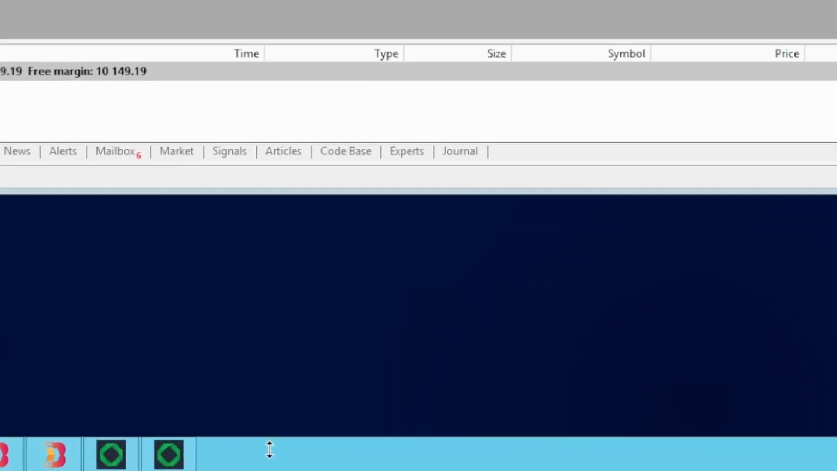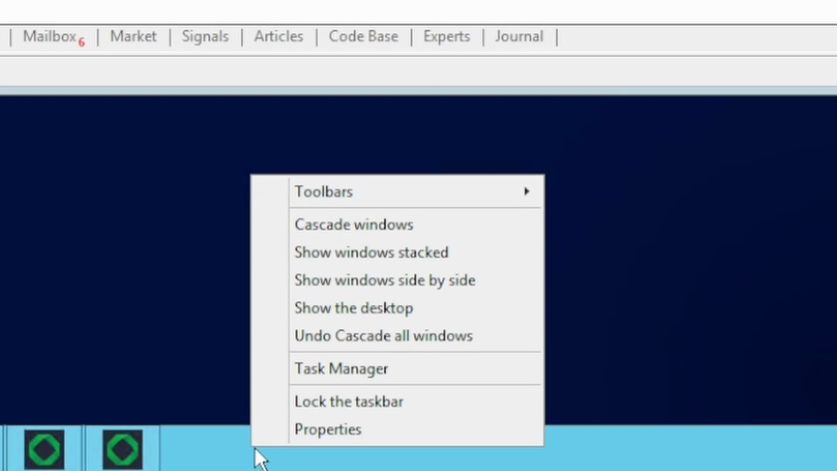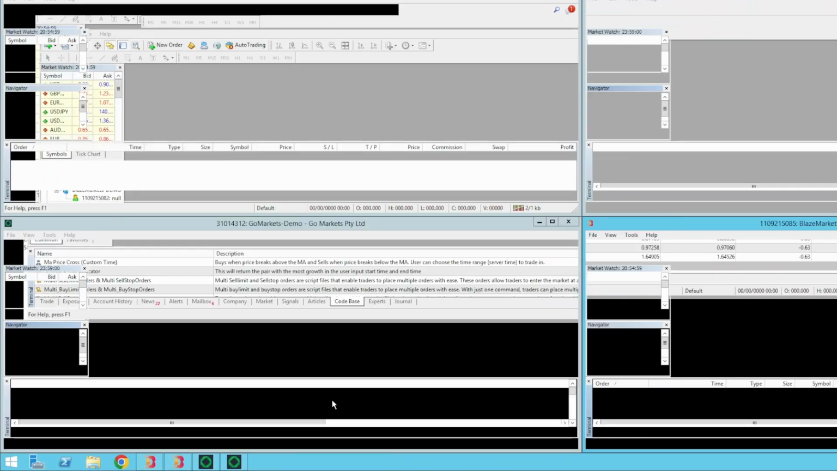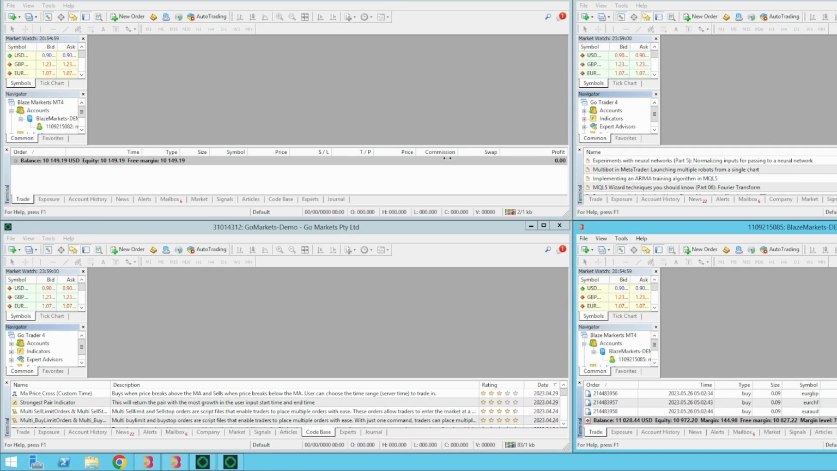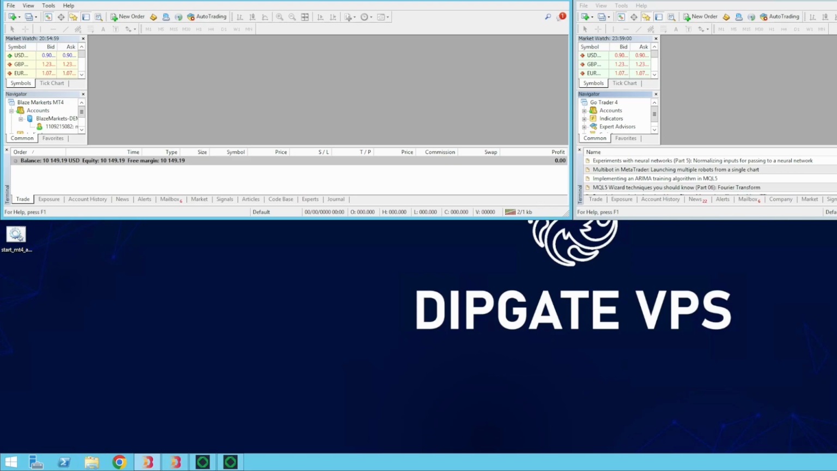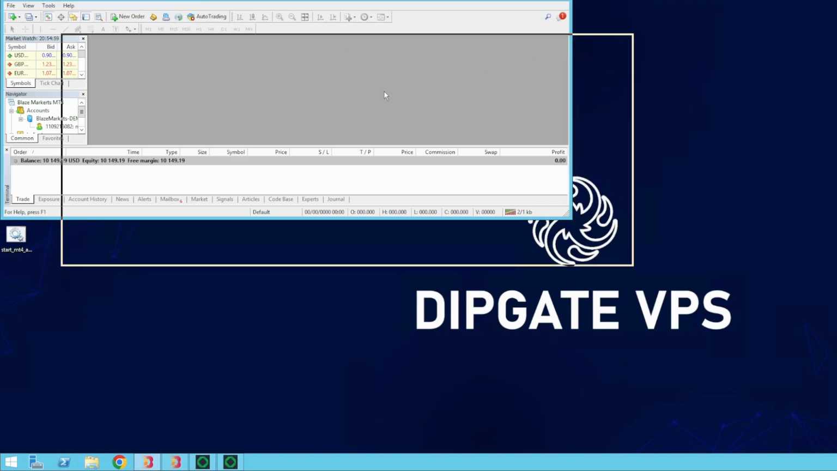There are other ways you can sort your windows. If you right click again at the bottom and go Show Windows Side by Side. You can see I've got the 4 windows in each of the 4 corners of the VPS. You can have a lot more than 4 MT4 terminals on a VPS, but you do need to make sure that you run them efficiently. So let's minimize all this and concentrate on the first MT4 terminal.